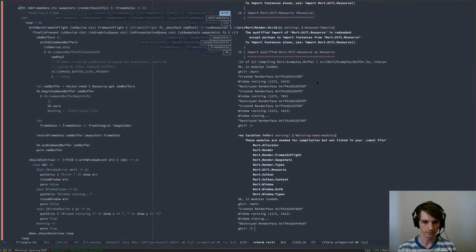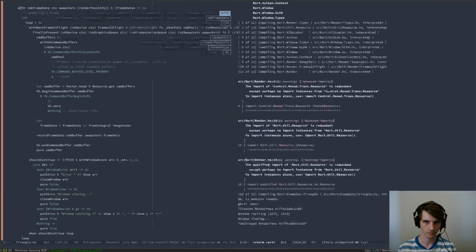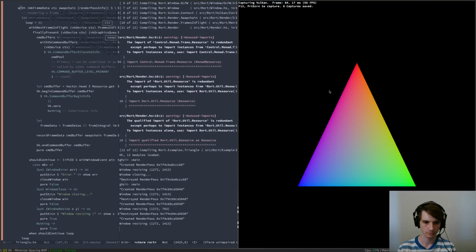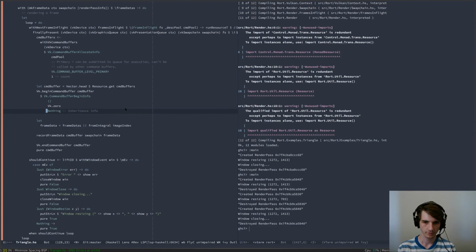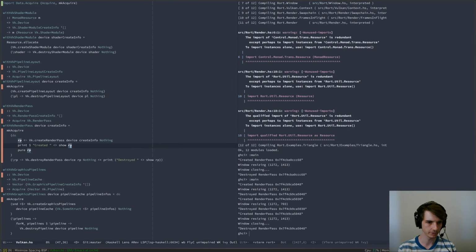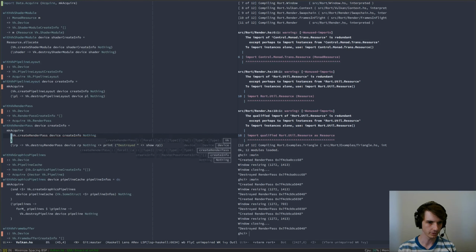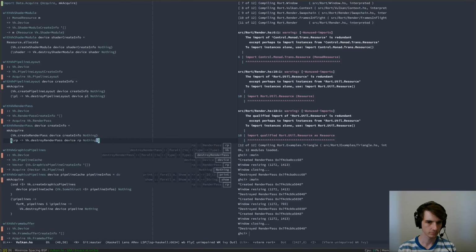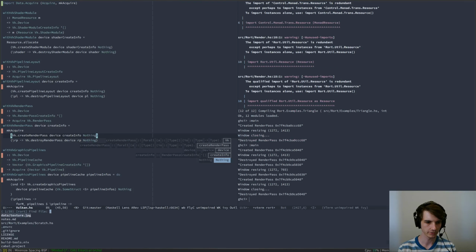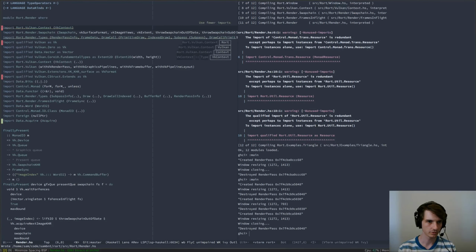Oops. We'll load the triangle example. And yeah, that's still working. Okay. So let's go to Vulkan and just get rid of the printing that we're doing because we don't need that anymore. Excellent. And we'll just get rid of any warnings that we have. Good, just to keep on top of it.